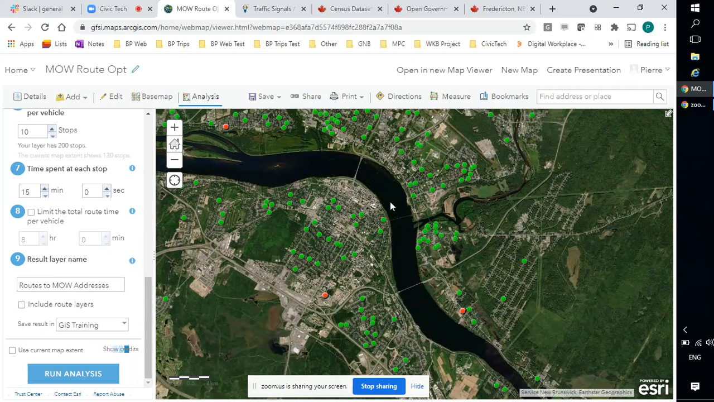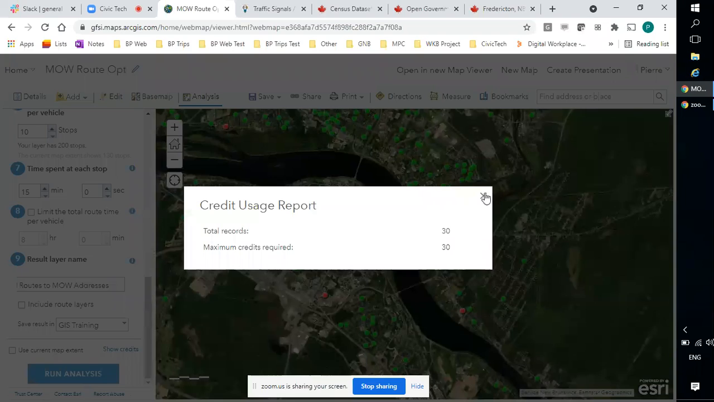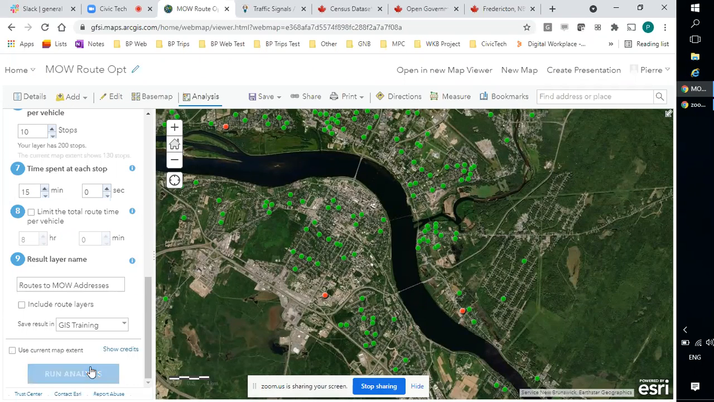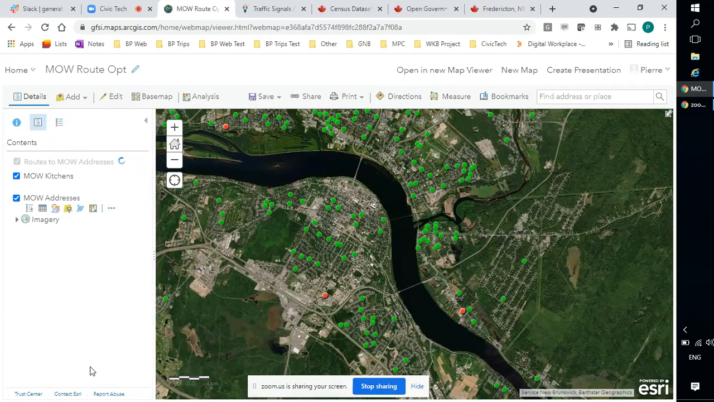I'm just going to show credits here, make sure it makes sense. And then you can hit run analysis. Now it's running through, finding the routes. It might take a bit.